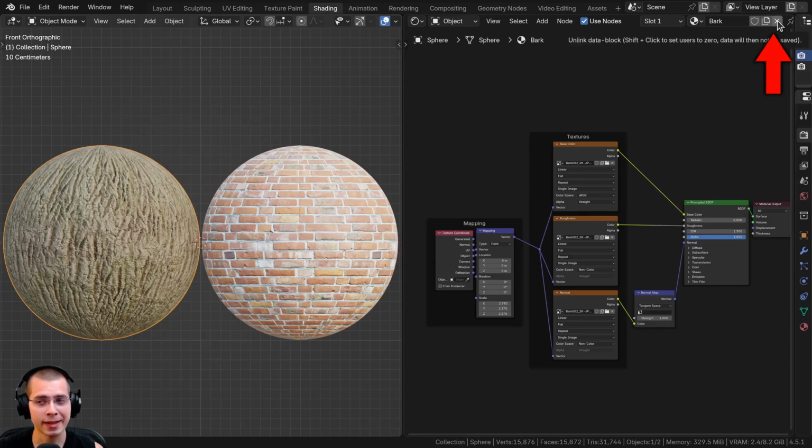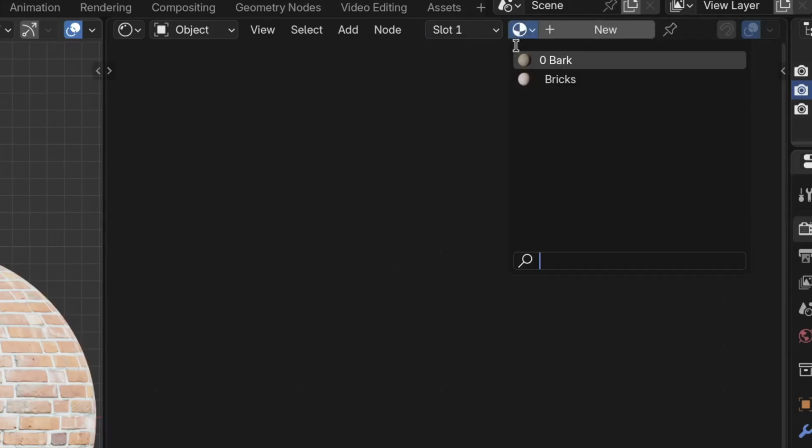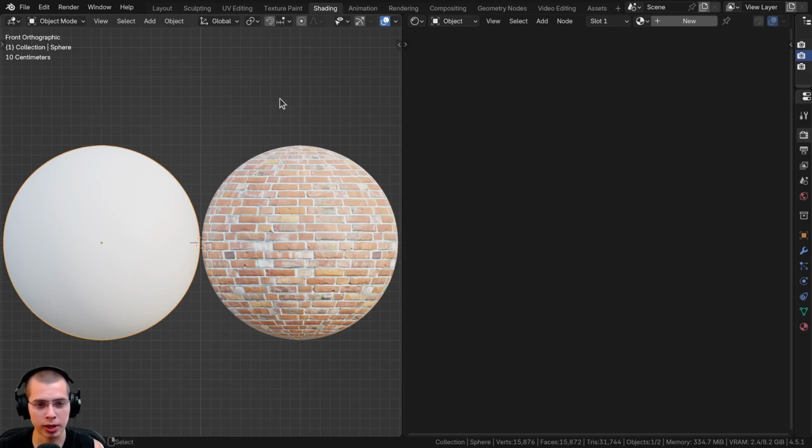Well, what I can do is just click on the exit button here just to get rid of that bark texture. Well, if I click here on the material dropdown, you can see the bark is still in the Blender file, and it has a little zero there telling you that it's not actually being used in the file, so it has zero users. Well, what I can do is just hit Control S to save, and then I'll close the Blender file and open it up again.